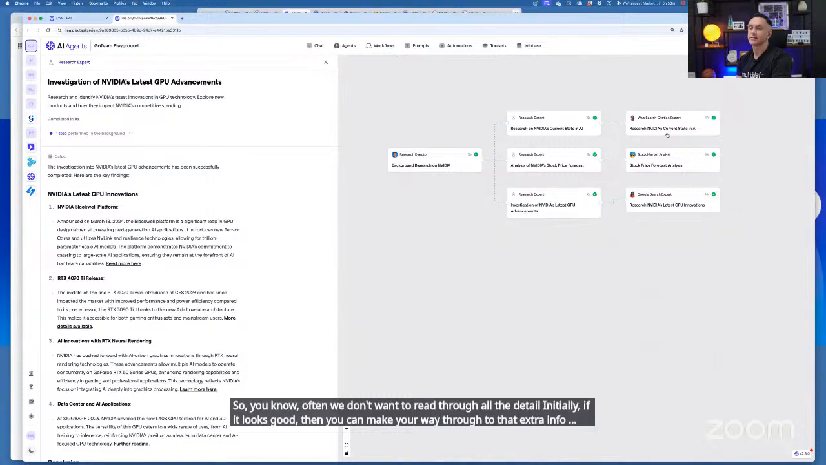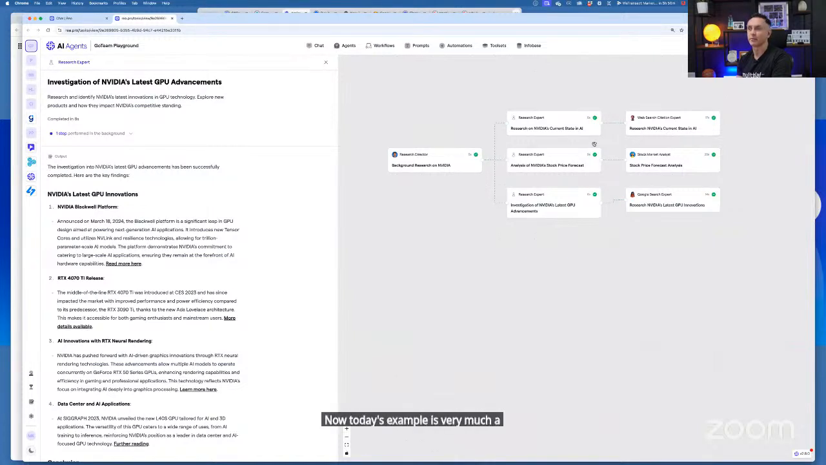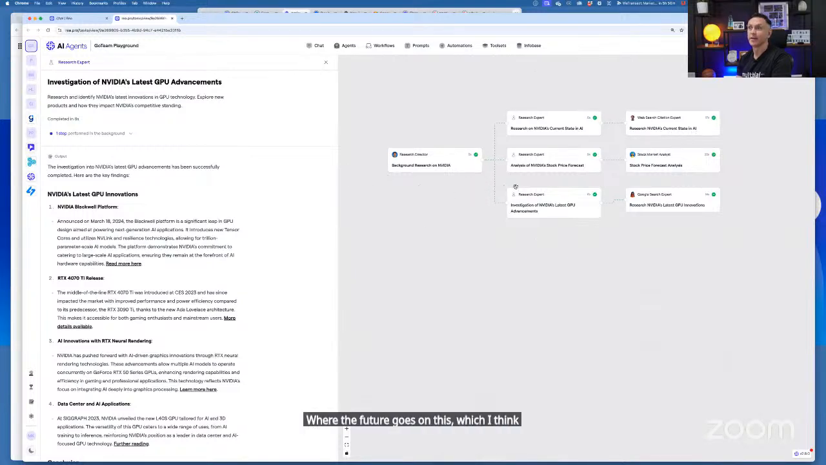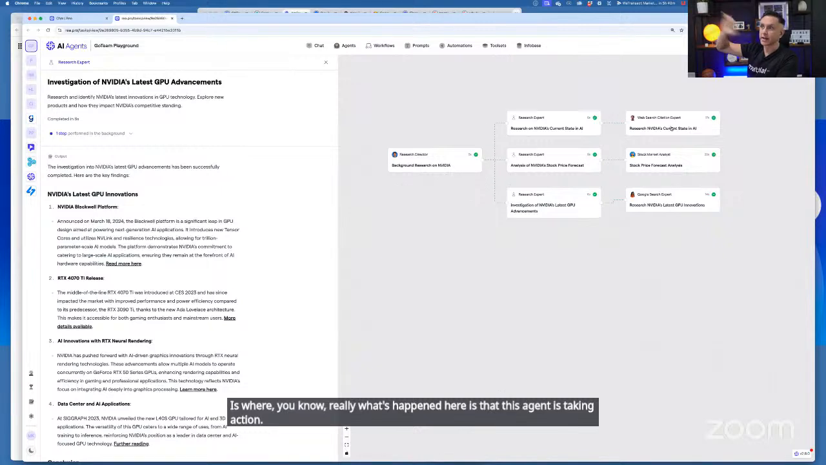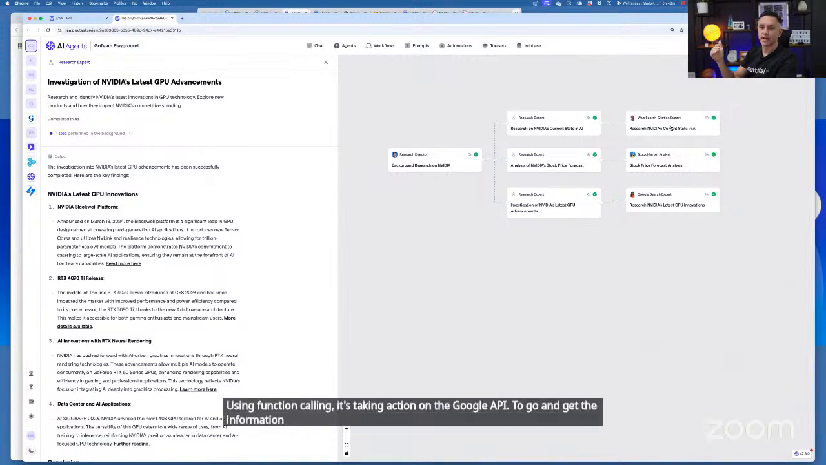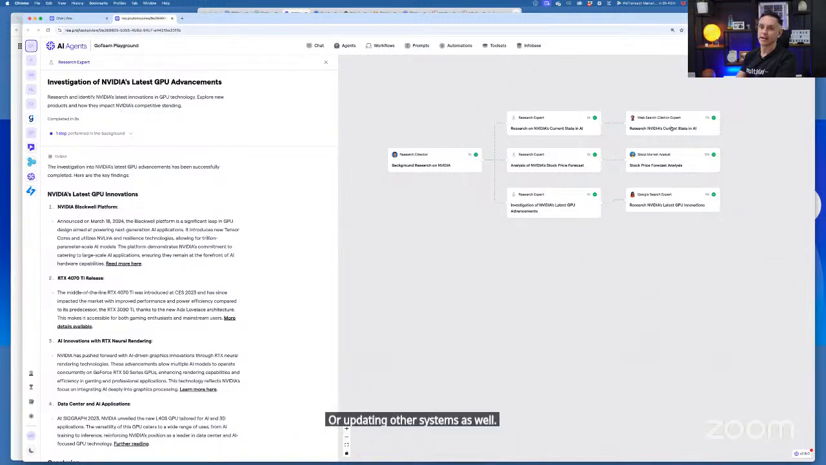Now, today's example is very much a research example, bringing the information together. Where the future goes on this, which I think is super exciting, is that what's happened here is that this agent is taking action, right? Using function calling, it's taken action on the Google API to go and get the information. Imagine where this goes next, which is things like making changes in calendars or updating other systems as well. So it's a crazy exciting time with what's coming, especially with these agentic AI workflows.